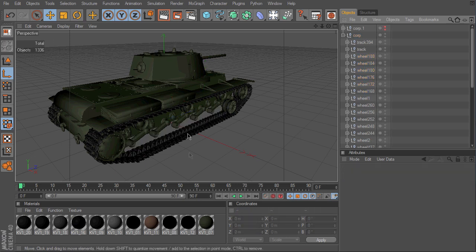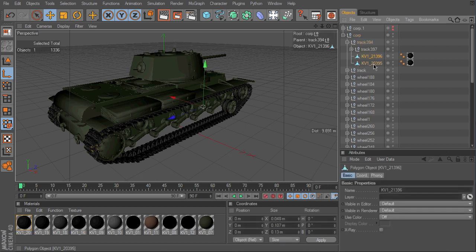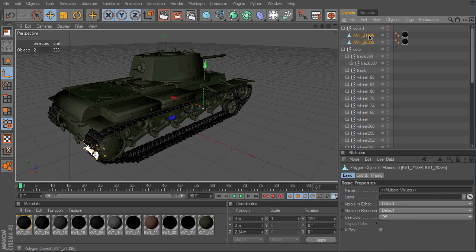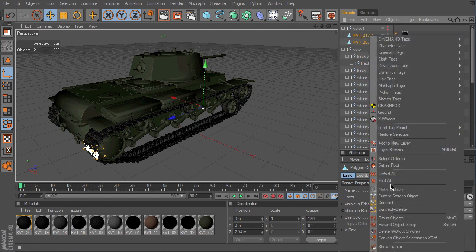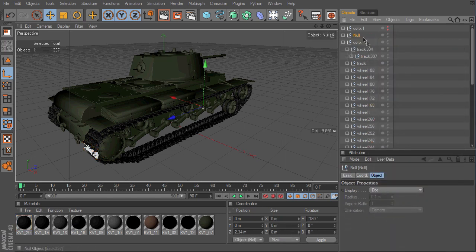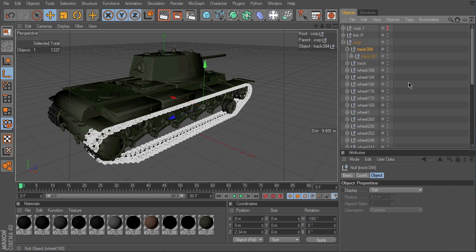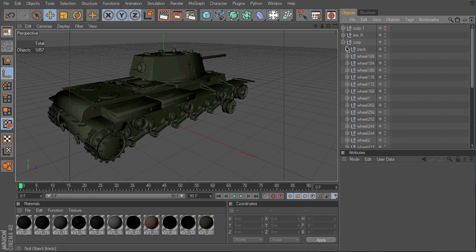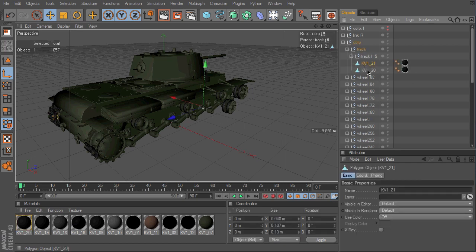Let's take a look at the tracks. We only need one chain link for each side. So I take one of these links out of here. Now we can delete the rest of the track. The same thing we do on the other side.